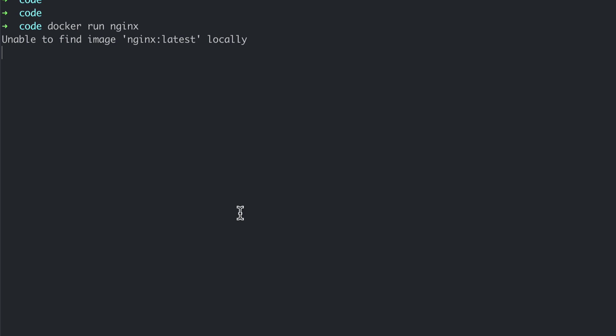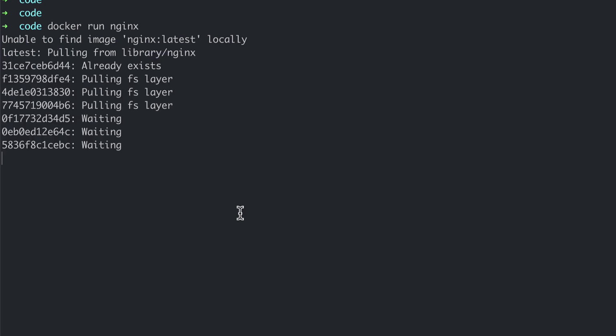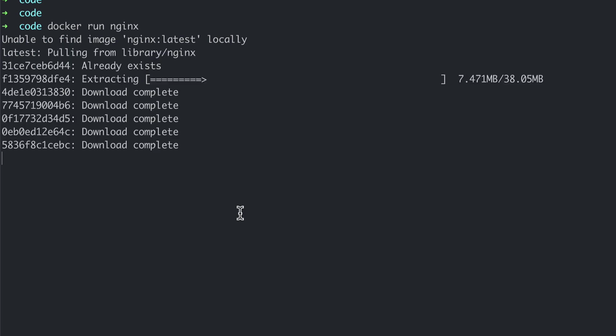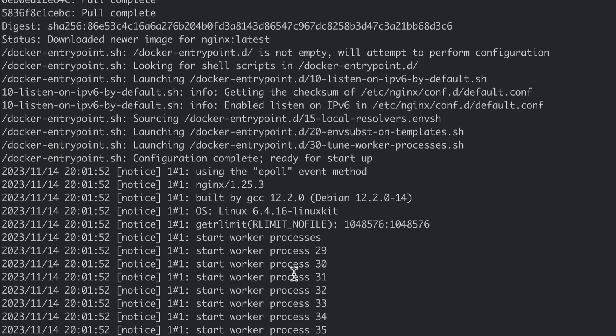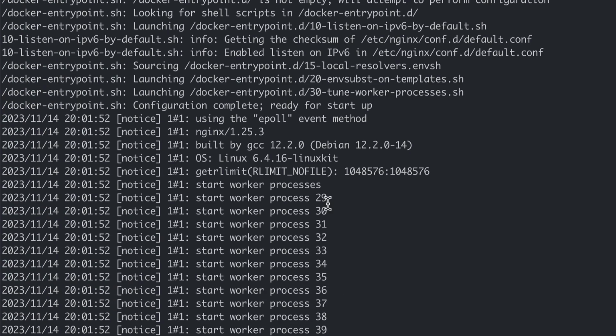We'll do the same thing we've seen before. It can't find nginx locally, so it goes ahead and pulls everything. All right, lots of things have happened, and you can see here it just stays like this. And you may think, what's going on?